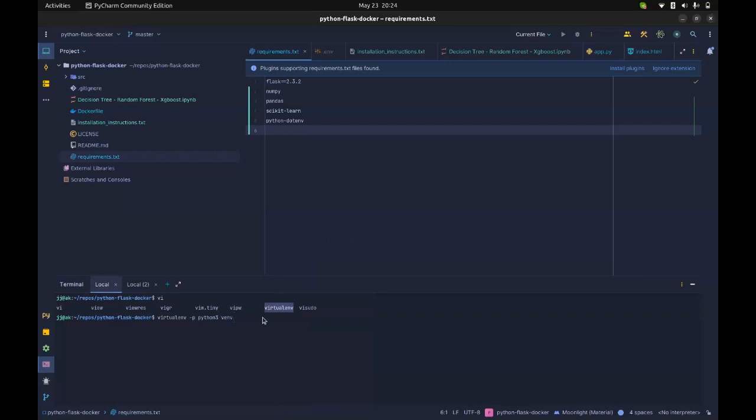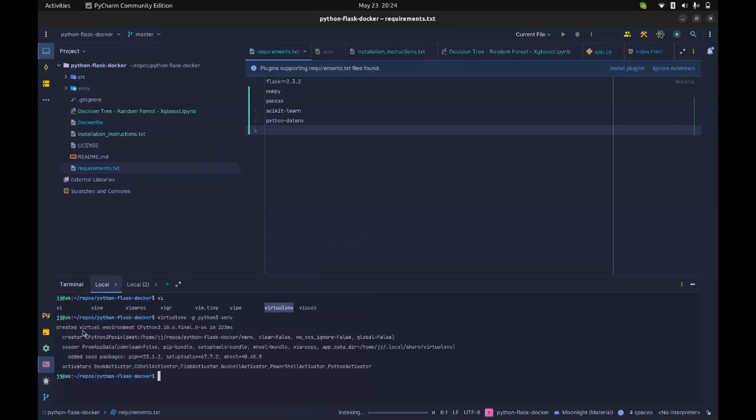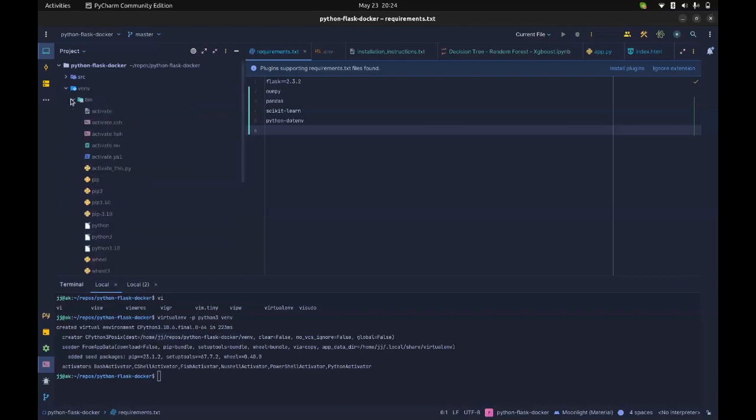Once I run it, this is the created virtual environment, with CPython 3.10, the latest Python on my system, right? And where is it located? It is located at home, my folder name, repo, Python Flask and venv. When I go in, just see, this is the virtual environment that has been created. There is a Python file, wheels file, and multiple different files that help us work in an environment, right?